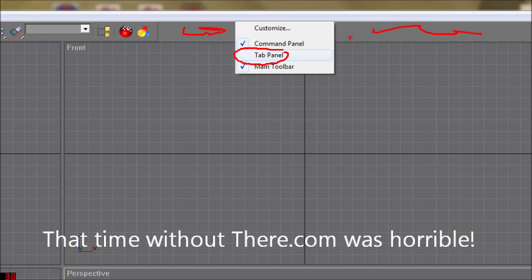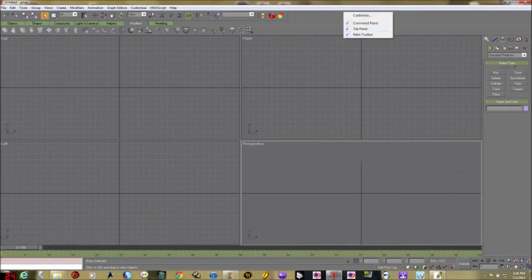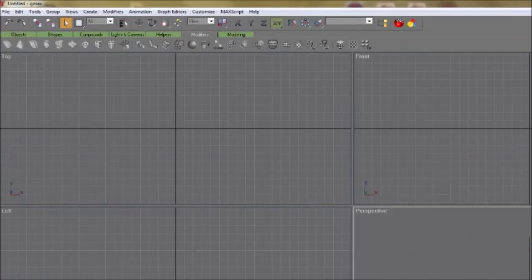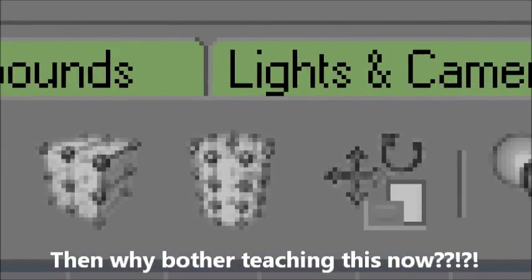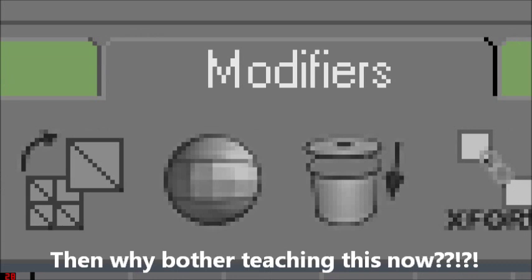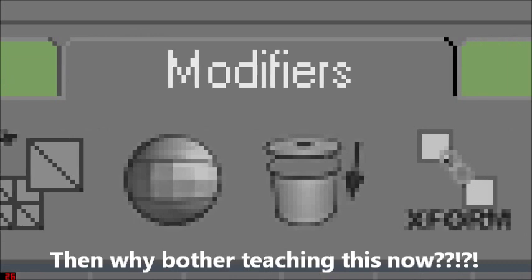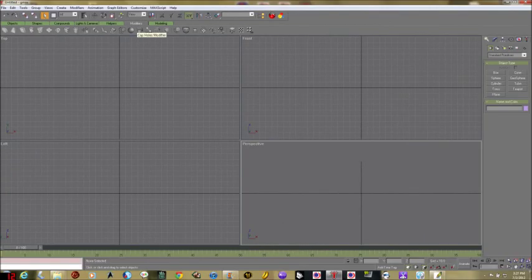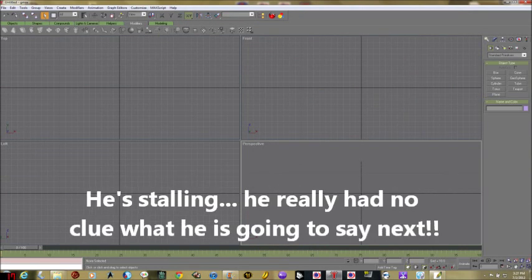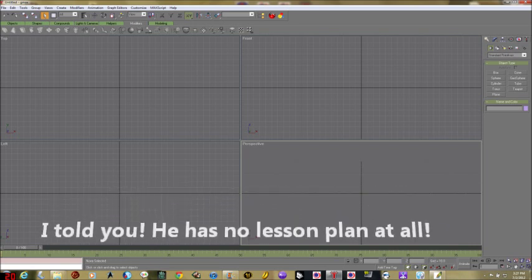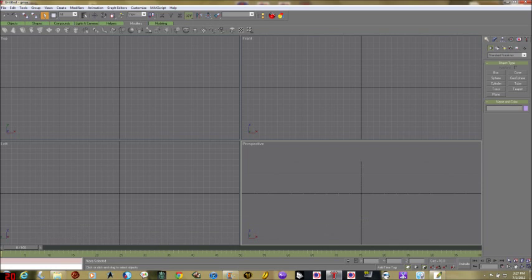But you right-click in the gray area, you say tab panel, and across the top will appear all these tabs. We're not going to be using them in today's class, so I'll probably remind you about this next time. The only one we're going to be using is modifiers anyway. We really don't need the rest of those tools. Today's basic class is going to be creating objects, and we're going to learn how to manipulate those objects a little bit, change them, make them different shapes.